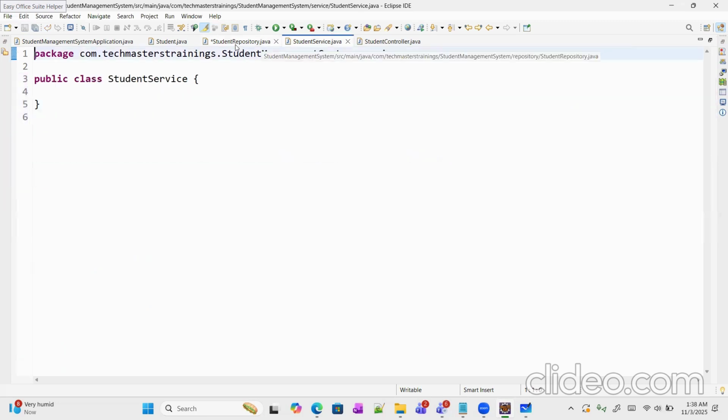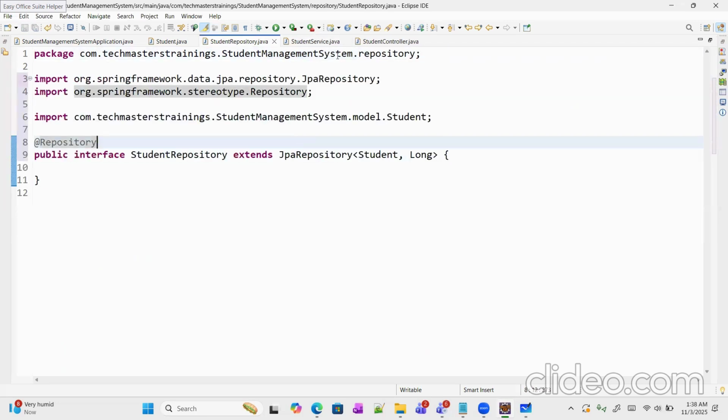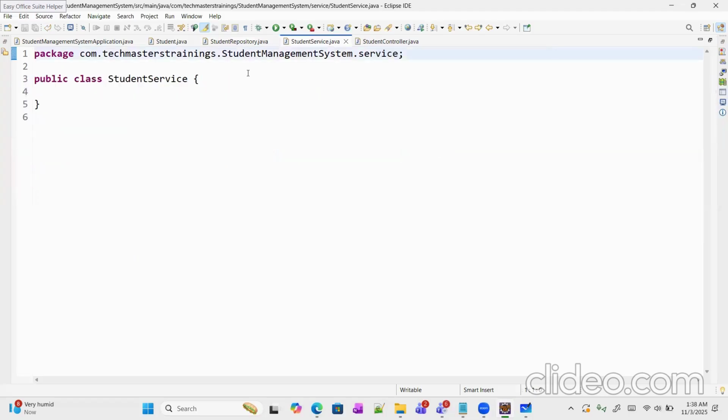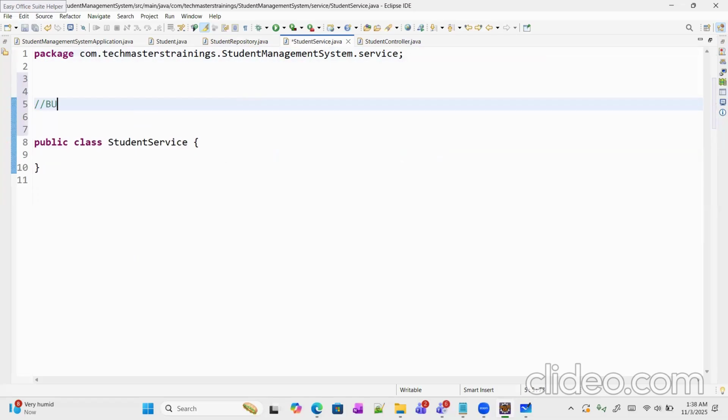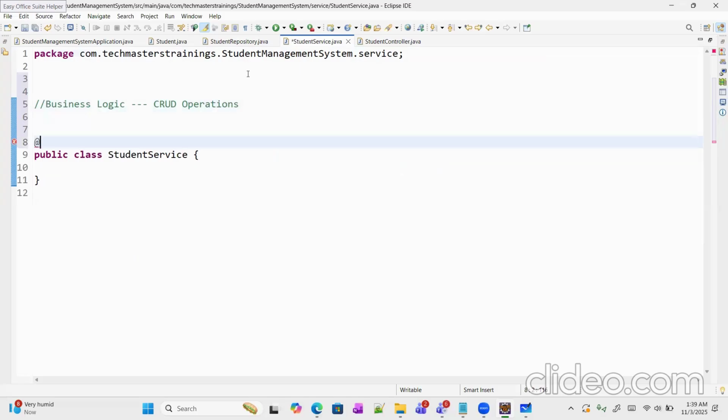Before proceeding further, please save it and come back to the service here. This is where the complete logic is going to be written. It is the business logic, very, very important, and this is where we do the CRUD operations. Very important. And this will go as a service.